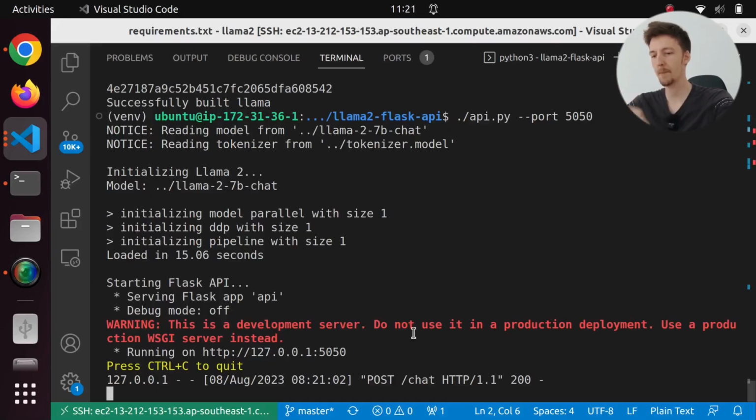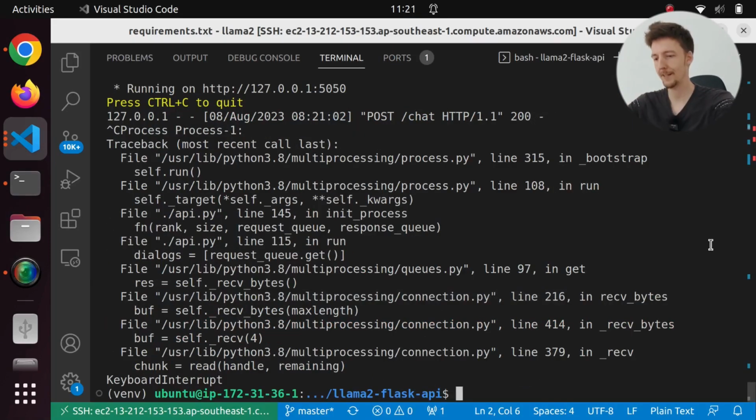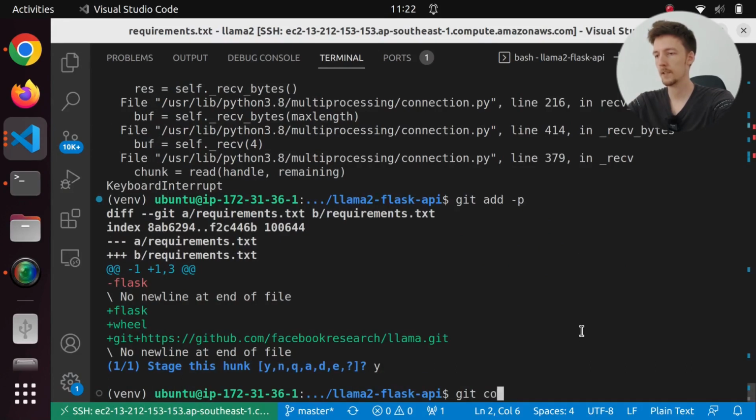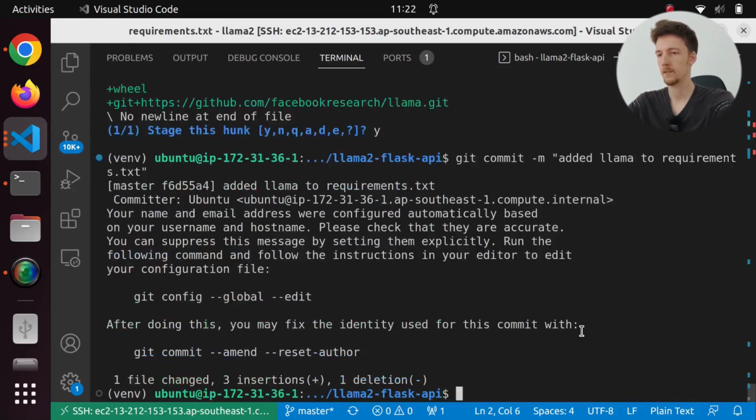So let me in fact publish this change. Now, I don't believe that it will automatically get updated to the "used by" section, but let's see what happens. So if we add these in there, git commit -m "added Llama to requirements.txt". And I should have set my name in there. So I'll fix that and then publish it.